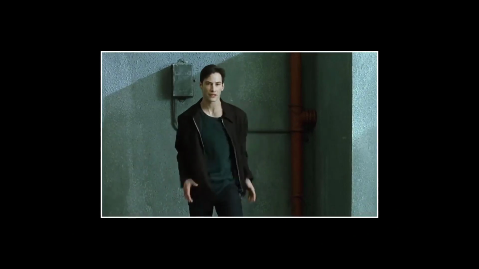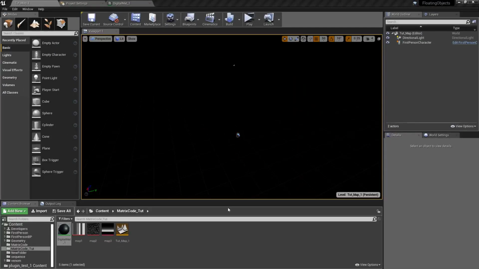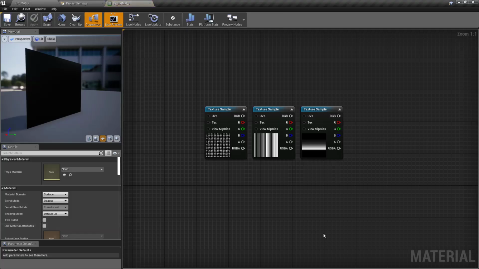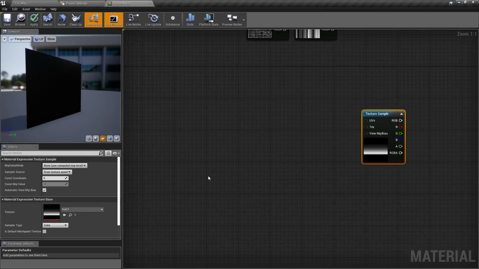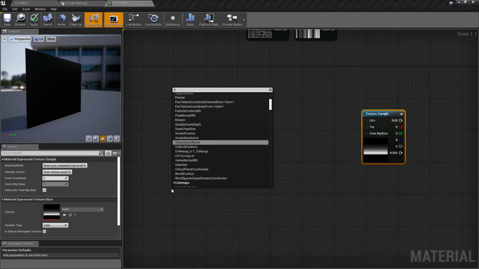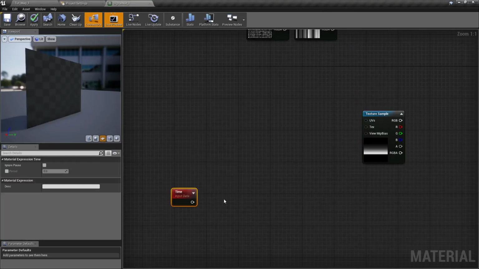I already created the material and imported my three textures. I made them inside Photoshop. First, I want to make these textures move downward over time. So we use texture coordinate and time node for that. So I add a time node and multiply it by negative 0.5.